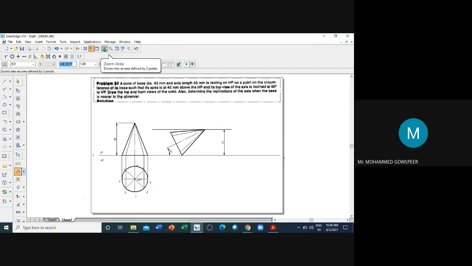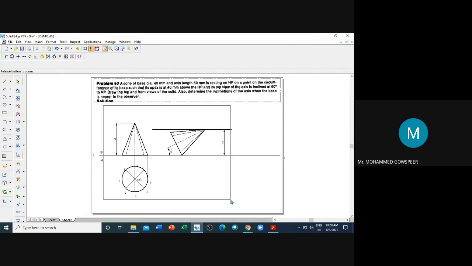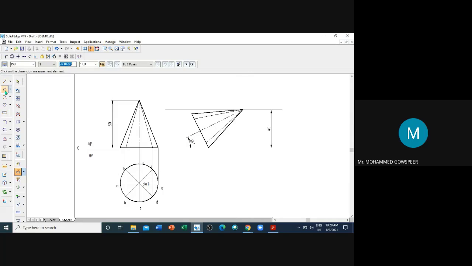Now we draw the top view. Normal line style. So draw vertical projectors from all the points.